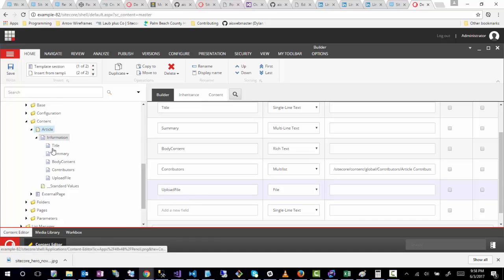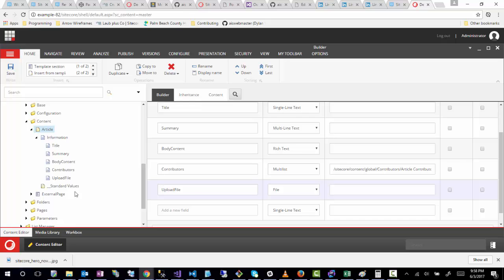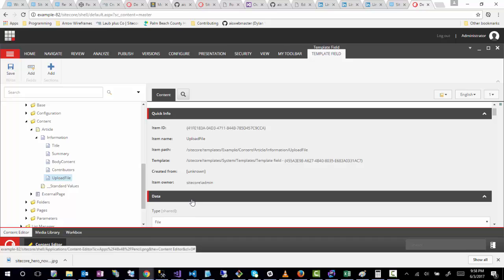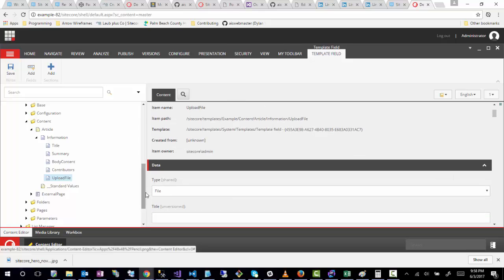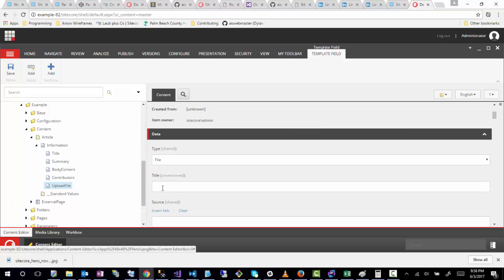If I actually go to that item in the tree, because it creates items when you use this interface, it's creating items that are a field item. If you click on upload field, for example, you'll see that it is pulling in a field template, which just defines settings for that field. So one of those fields is a title field.